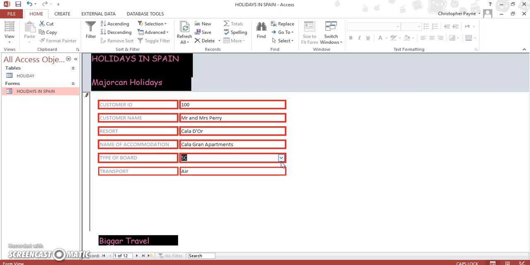However, there are some problems with this. We haven't protected it, so generally anyone can change what they wanted to and move on to the next record. For instance, I've just changed that to FB for full board. If I move on, there's nothing to say you've made a mistake. But there is a way to protect it.